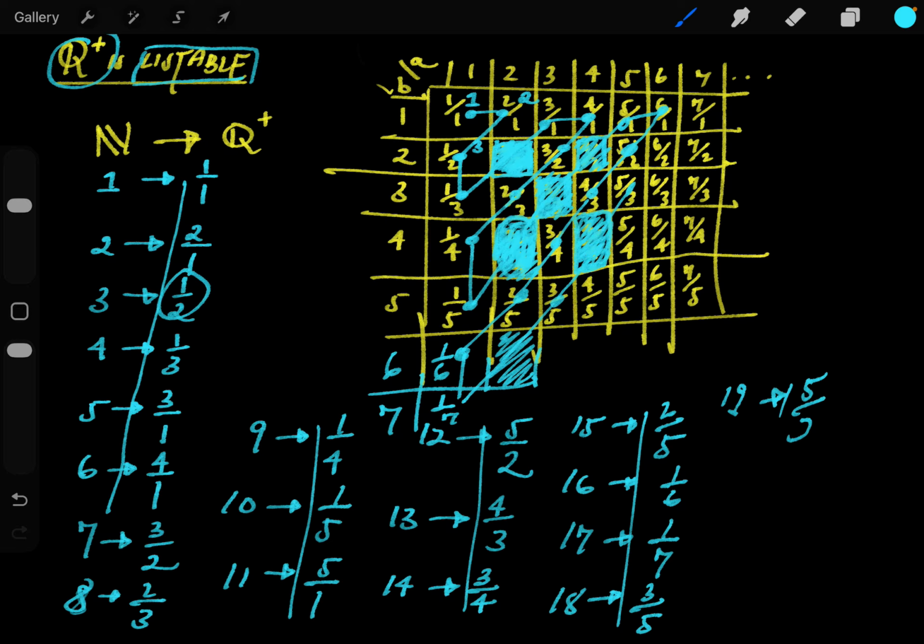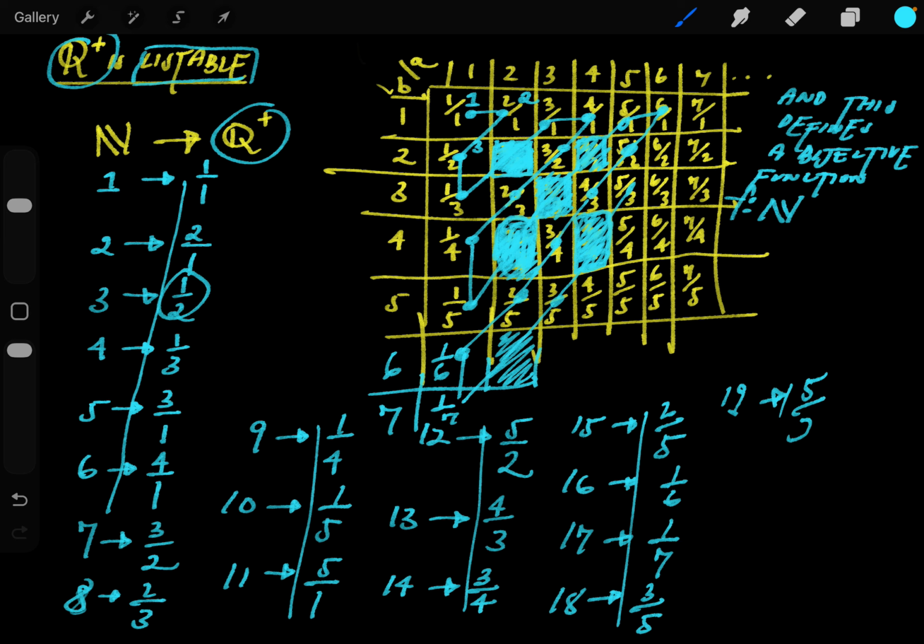And this is a way to define a bijection from N to Q. Given some Q, I'll be able to find it in this list eventually. And this is a bijection. And this defines a bijective function f where f goes from N to the positive rationals.